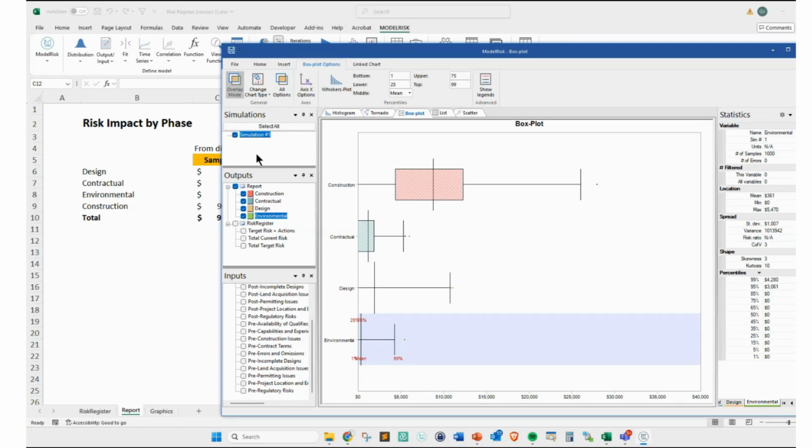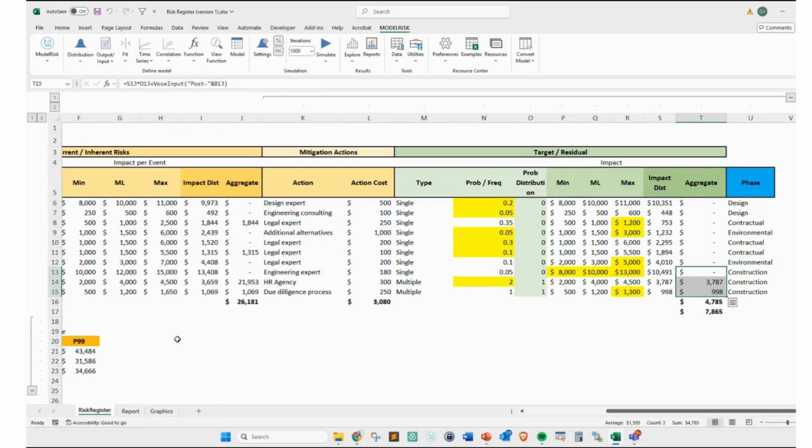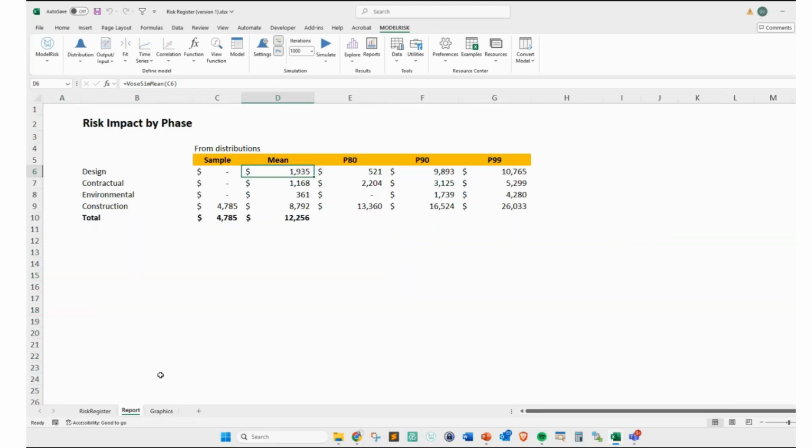Now, what else can you do? You can come back to the sheet, and you can do the same report as I did here. Remember, I did here, in this case, for the three phases, the mean, the P80 and P90. Here, I did the mean.